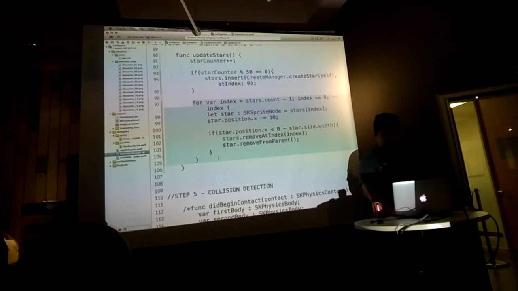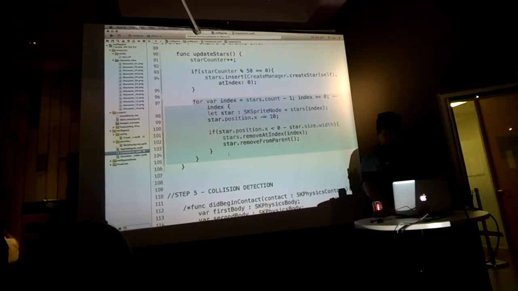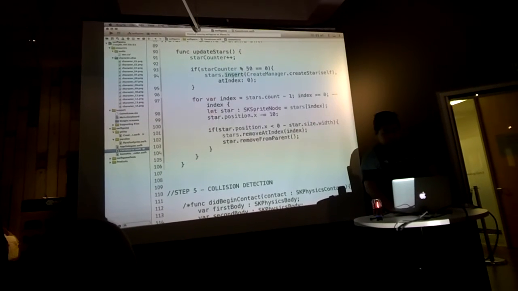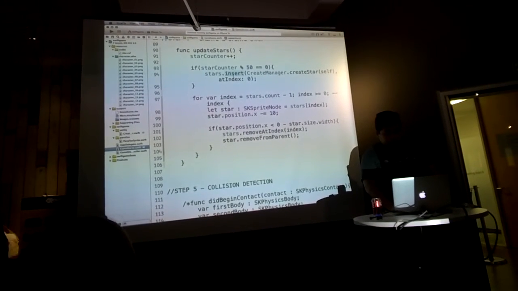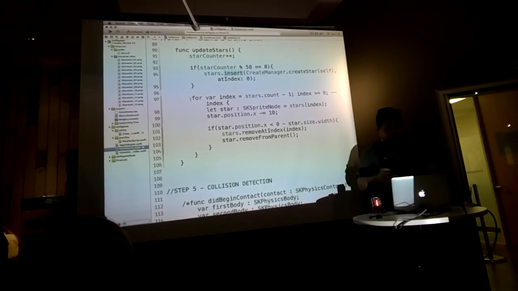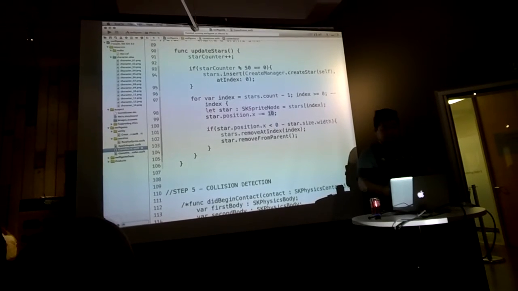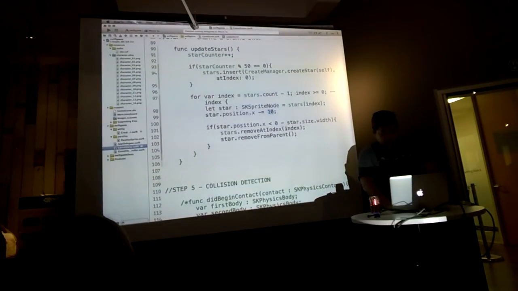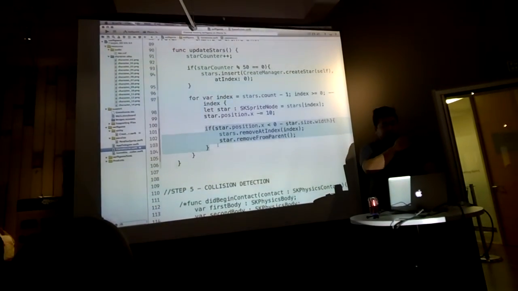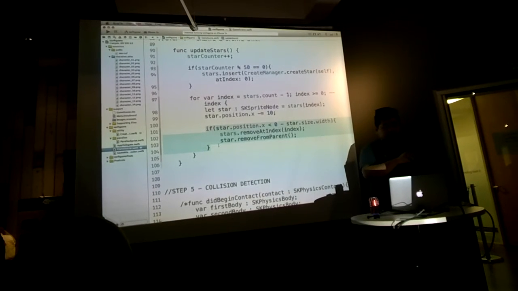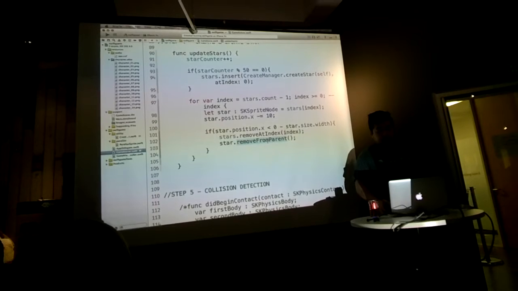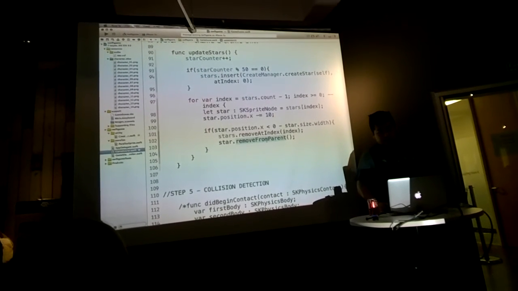And then what I do here is that I iterate through a list of the stars that I've created, so that there can be more than one. So we insert them into an array of SpriteKit nodes, and then loop through them and move them by a speed of 10 pixels per frame. And once a star reaches the end of the frame, it removes the star from the array and removes it from the parent, which removes it from the display list, and then ARC will do its thing and destroy it.